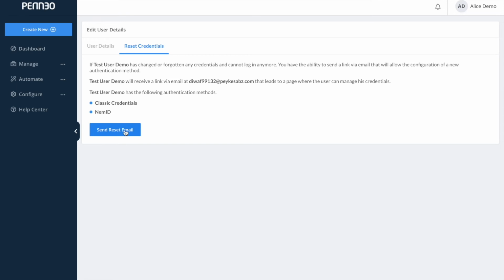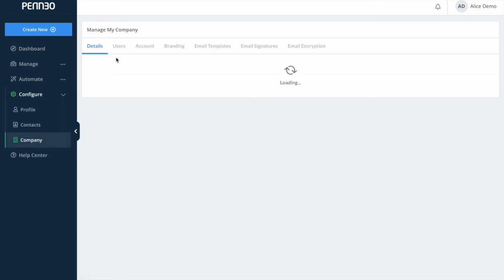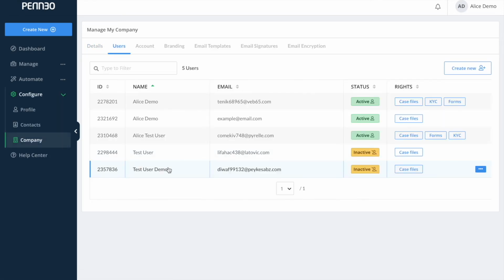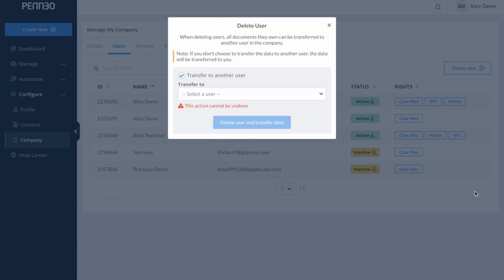Let's go back into the user overview and take a look at how you delete a user. Click in on the 3 dots and then select Delete. You will then, if you have activated the option to transfer data, be met with this pop-up window where you can choose whom you would like to transfer the data to.